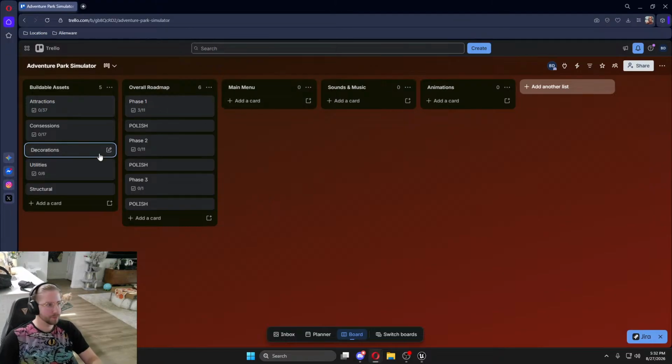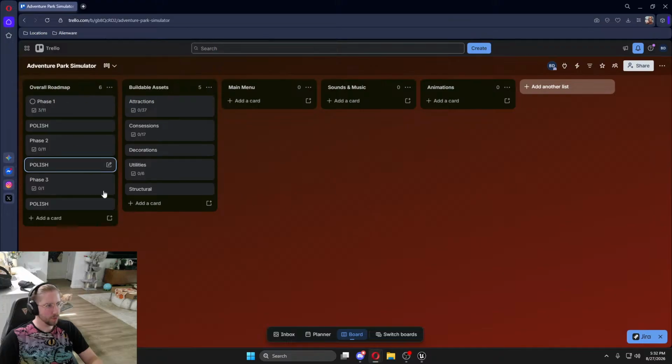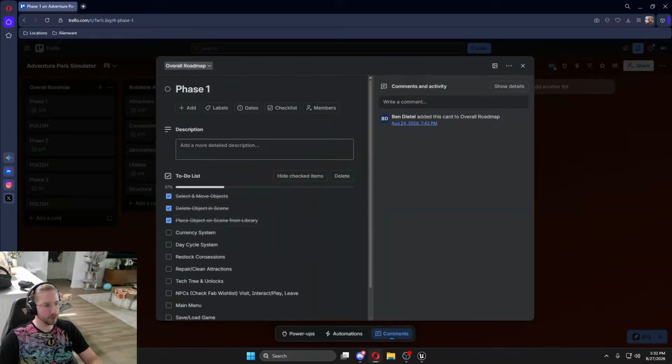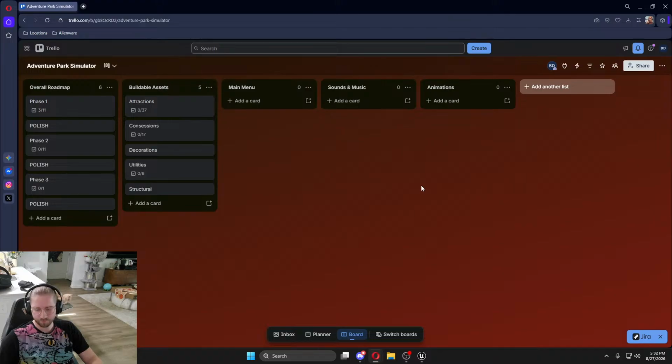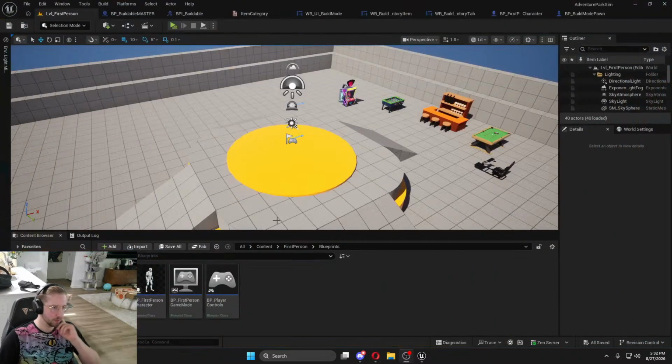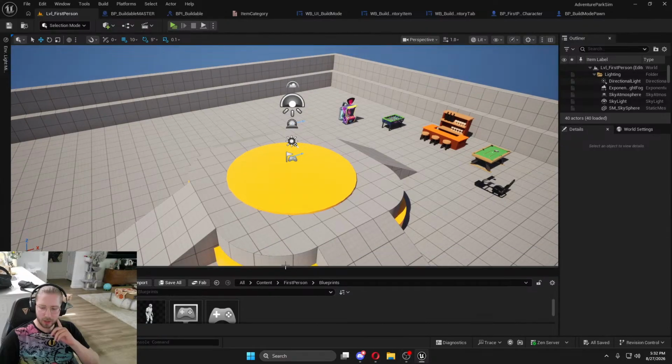Anyways. Let's actually move this one over. So the overall roadmap should be first. So what are we doing next? Currency. I want Earth. I'm going to add a currency system.